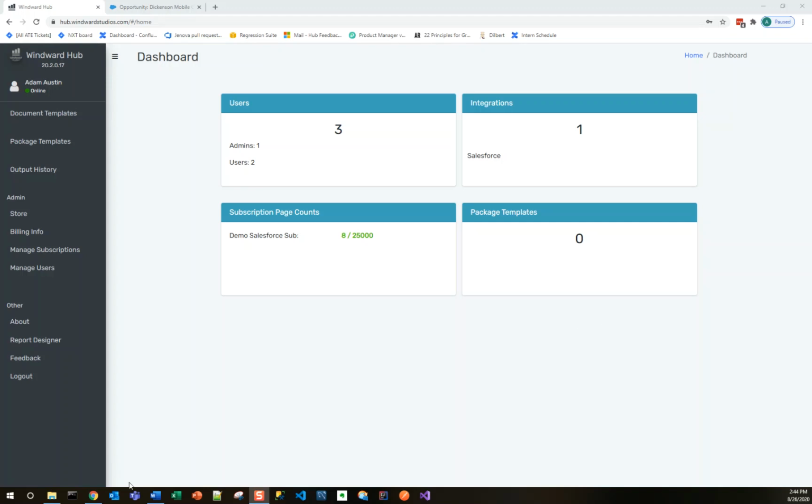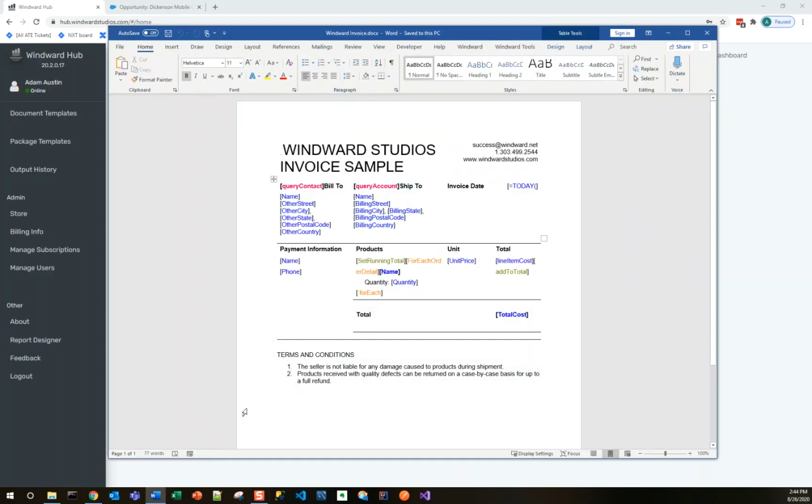I'm a product manager at Windward, and I'm going to show you how you can save time and reduce risk by automating documents for output from Salesforce with Windward. To start off, I'm going to show that we have here a dynamic Windward template. This is an invoice template that will have Salesforce data populated into it dynamically at output.